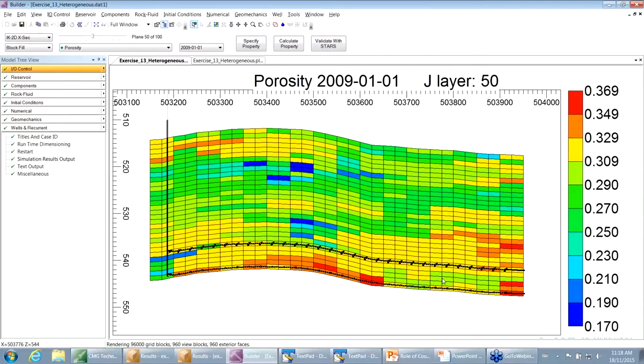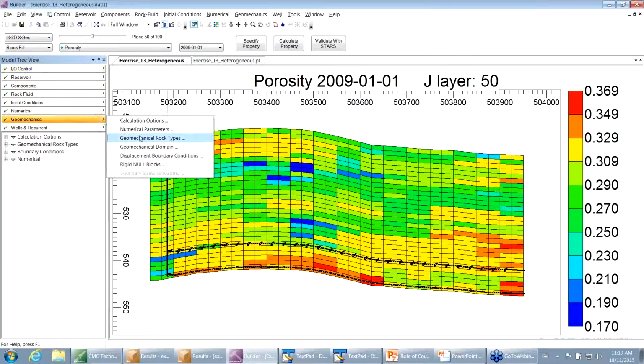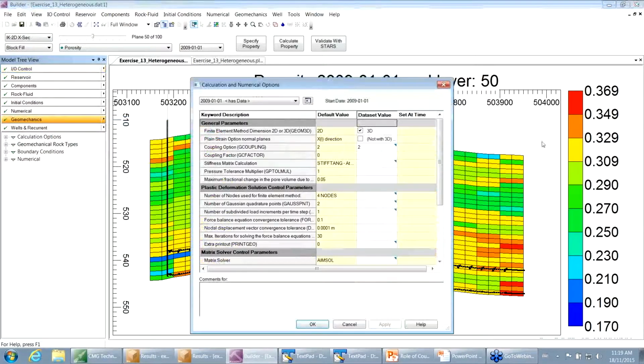So I have a simple case. It's a heterogeneous reservoir with one SAGD well pair, so one injector and one producer. I'm showing you the distribution of porosity in the reservoir. This reservoir is 500 meters deep, as you can see, which is considered deep from SAGD standards. And you can see that a bunch of properties are defined here on the left-hand side. And I have some geomechanical properties that I have added here. So let's look at what I have added.